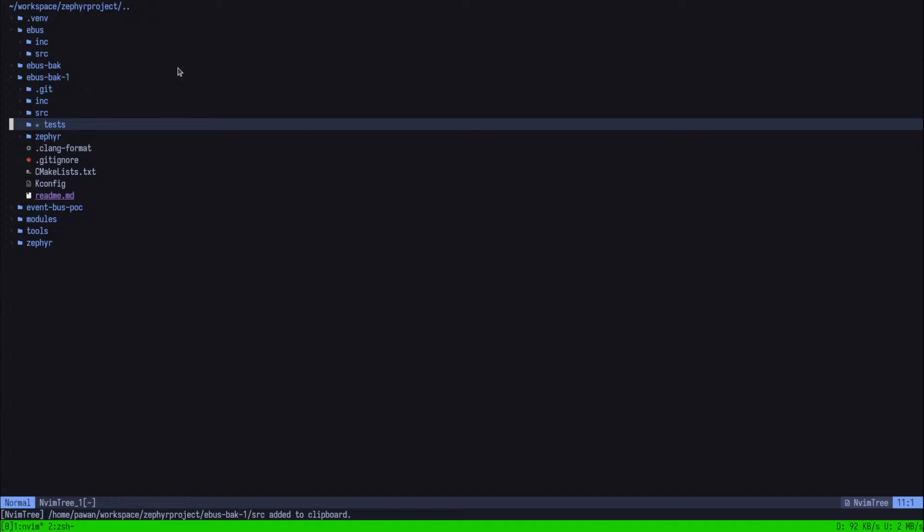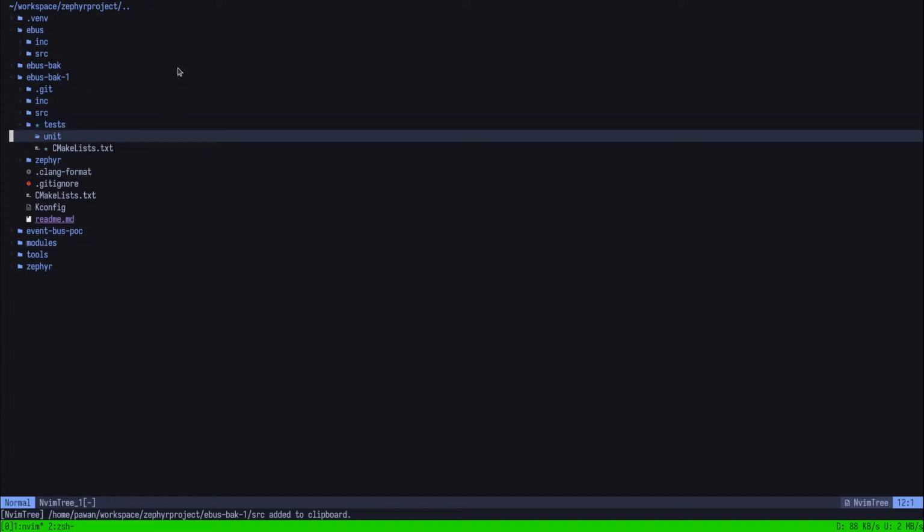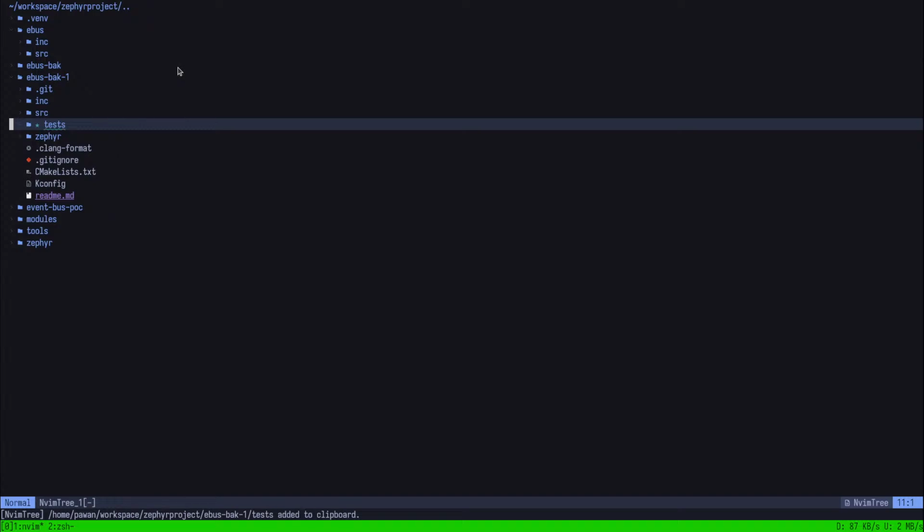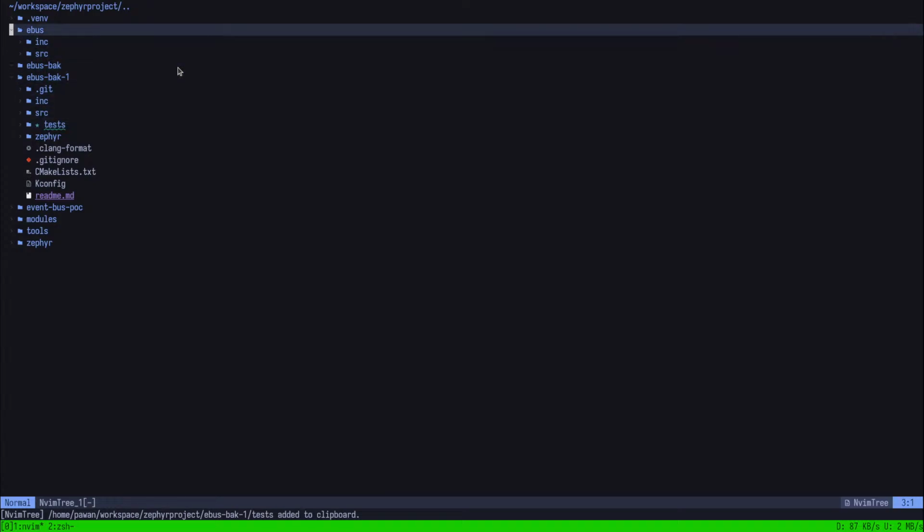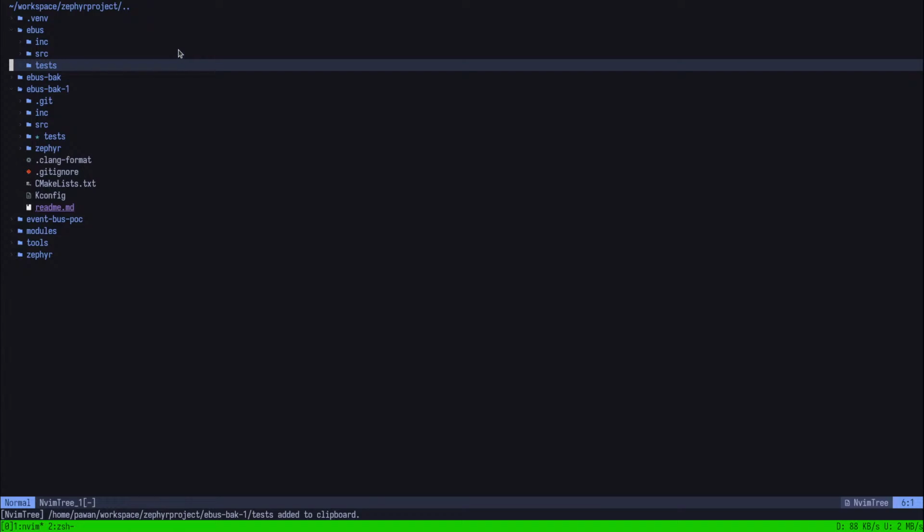Okay, so the first thing I'm going to try to do is organize this directory structure for my library, but not completely yet. Where is the unit test coming from? Let me just copy the very rough structure here.